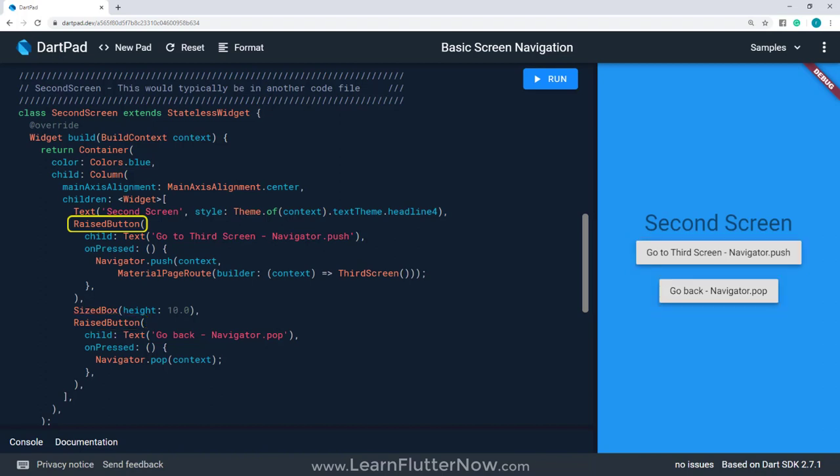The top button will navigate to the third screen using Navigator.push. The bottom button navigates to the first screen using Navigator.pop. Navigator.pop will destroy the instantiated class and its screen, leaving the screen underneath as the active screen. I will press the button labeled Go to Third Screen Navigator.push, and in the code window I will scroll the code down to see the code for the third screen.